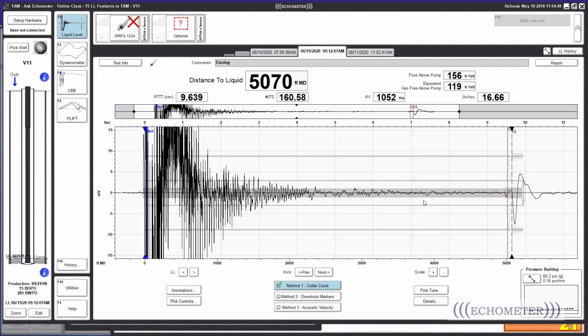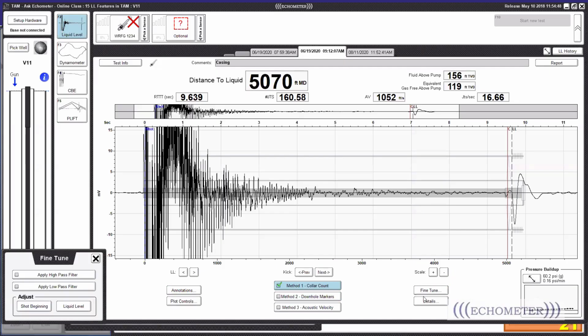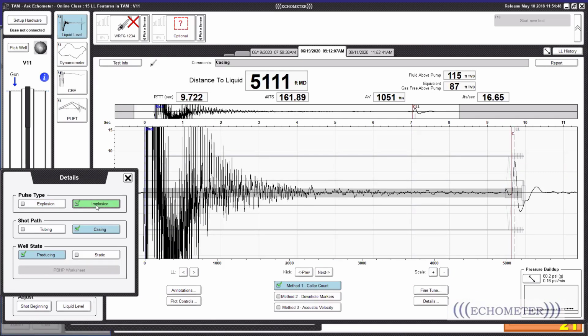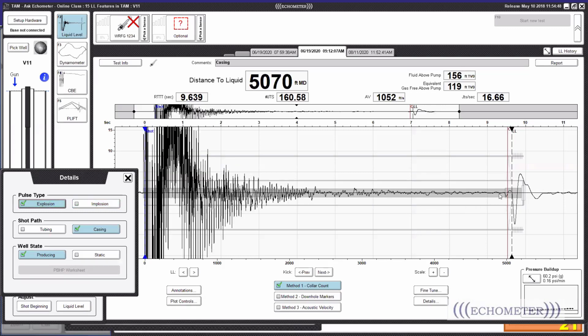Let's see an example here. If I click on details, and then explosion, look how the acoustic trace is inverted. It's kind of a mirror. You don't want to do that, because the software will do the same. It will attempt to select the most likely liquid level, and the time to the liquid level has changed to 9.7 now, and was actually 9.6 at the beginning. So the software will select a totally different liquid level kick, and the analysis will be totally wrong.